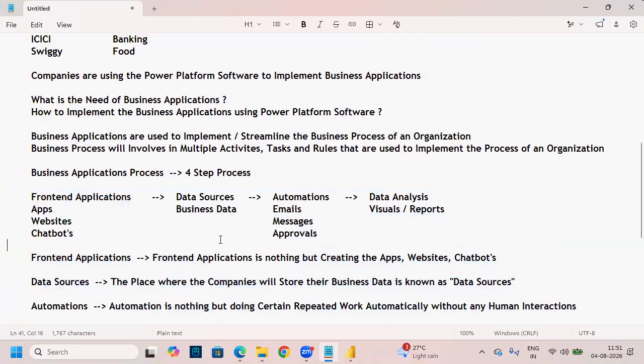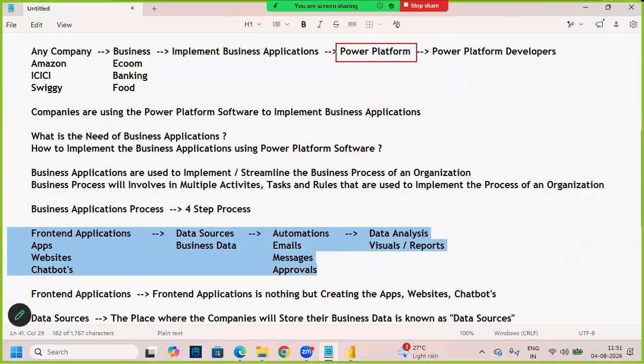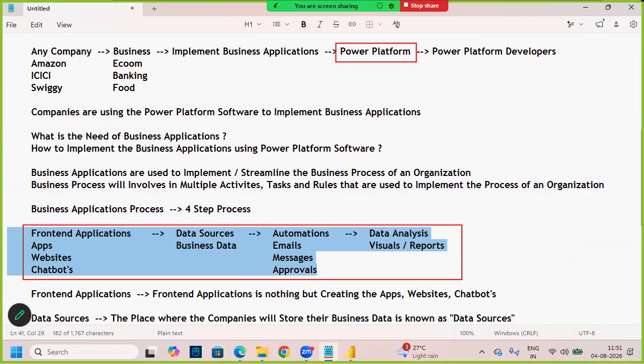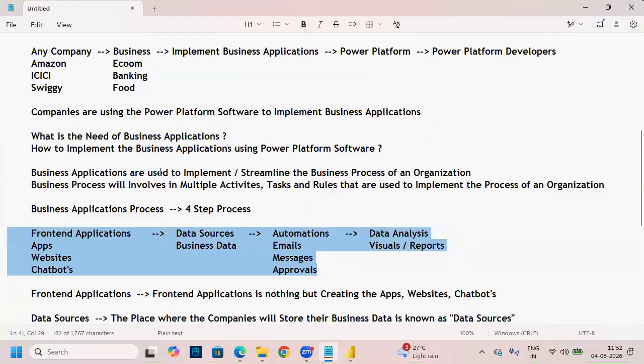Now we need to understand how to implement this 4-step business applications process using Power Platform. We need to understand this point. And also this point, how to implement the business applications using Power Platform. Now let's try to understand how to implement this business applications process with the help of Power Platform software, right?